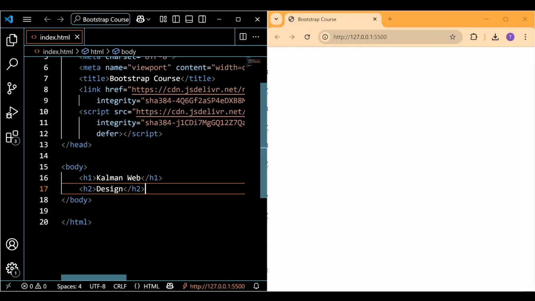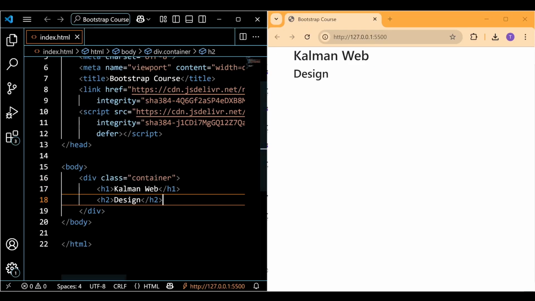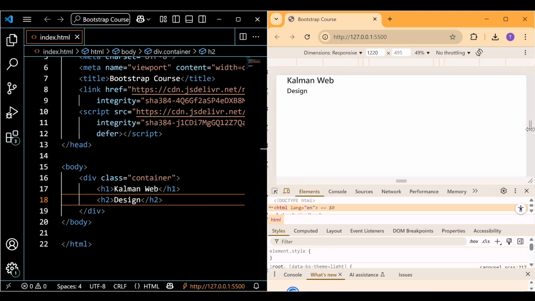Let's try it out. I'll create an h1 and an h2, then wrap them in a div with the container class. When I preview this in the browser, you'll see the content is centered and has a clean fixed width that adapts as the screen size changes.